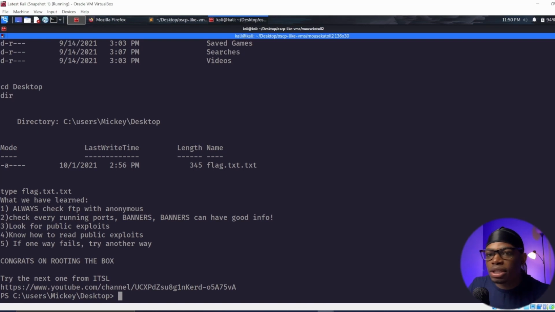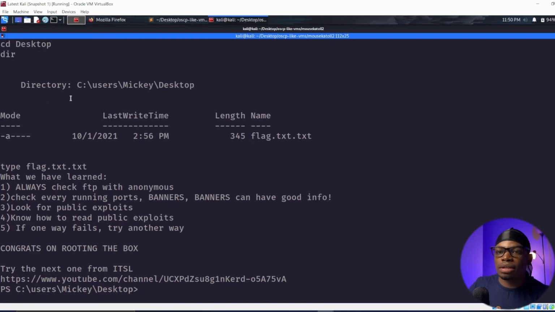And as you can see, I hope you can see it. First thing he says, always check FTP with anonymous login, right? Let me use my actual accent. Always check FTP with anonymous login, right? And then the second thing is that check every running port. Banners have good info, right? Check the banners. Connect to the thing with Netcat. Connect to the thing on the interwebs. You never know what you're gonna find. You might find the intended path, like we did here, right?